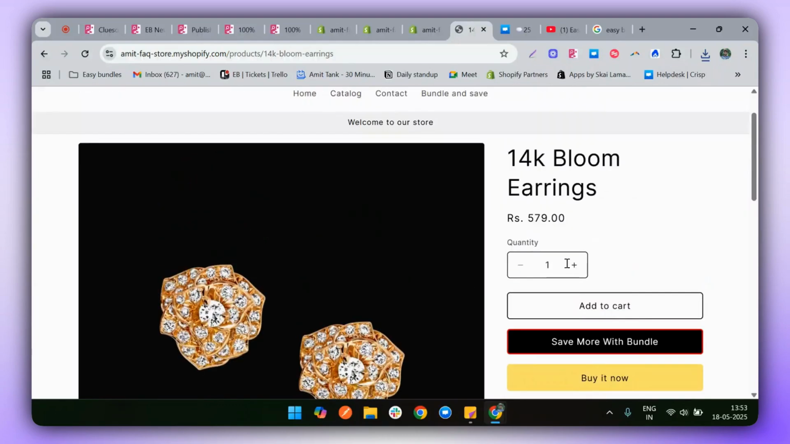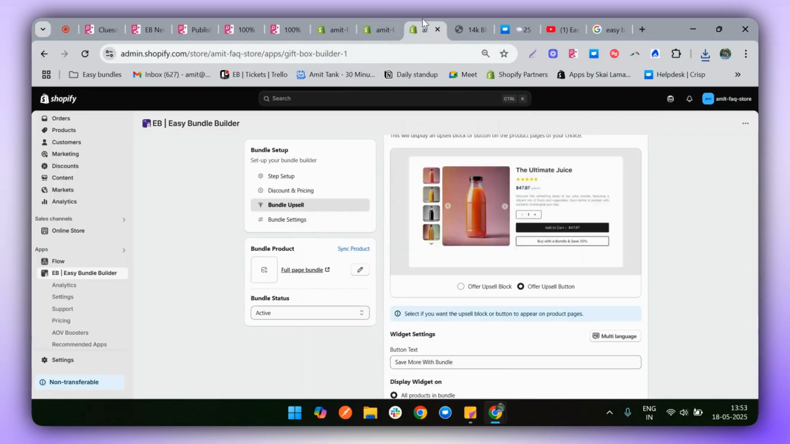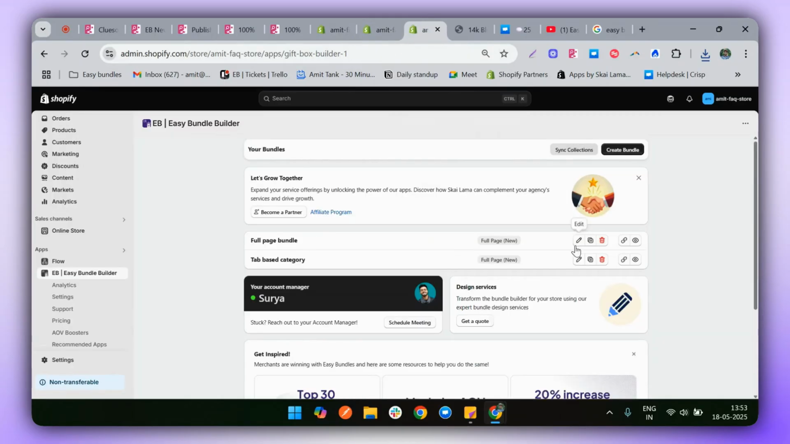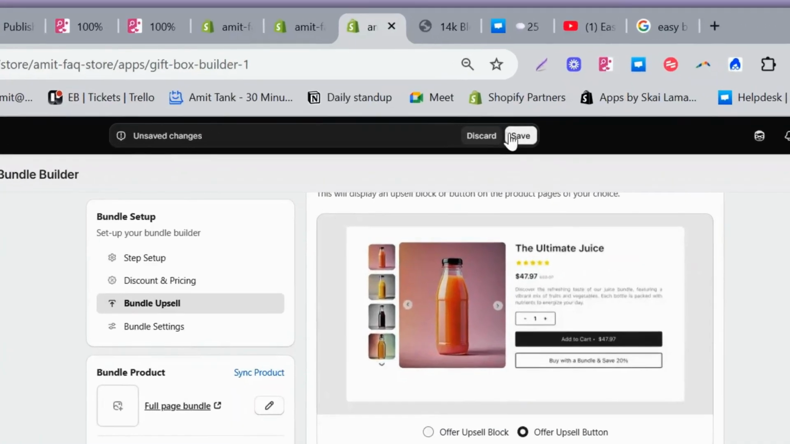Hello! Today we'll delve into how to set up a Bundle Upsell button in Easy Bundles. Begin by navigating to the Edit button and selecting Bundle Upsell. You'll find two options, Bundle Upsell Button and Upsell Block. We'll start with the Bundle Upsell button.